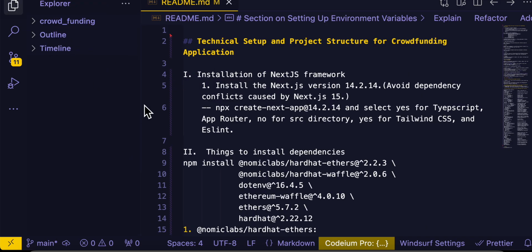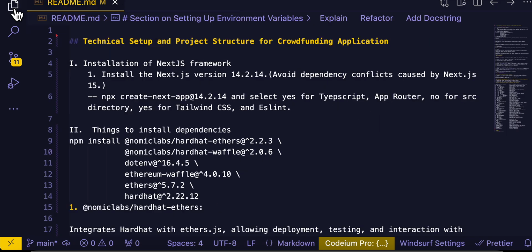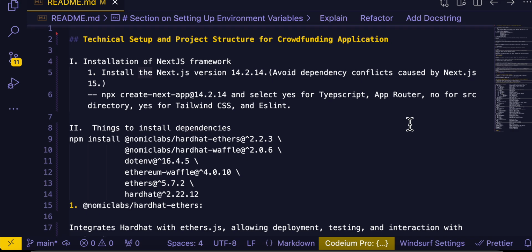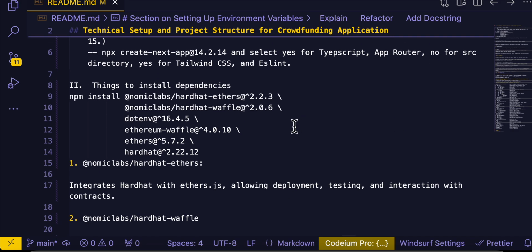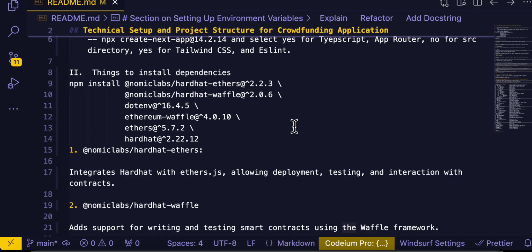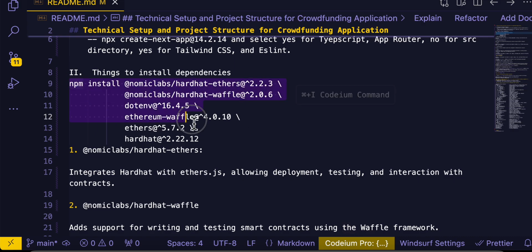You can give the name of your project as you wish, but I have given it crowdfunding. Then, in the terminal of your editor, you can run npx create-next-app@14.2.14, and select yes for TypeScript and app router, of course no for source directory, and yes for both Tailwind CSS and ESLint. Then there are other dependencies which are a must for smart contract interactions, testing and deployment. So you can run this npm install.